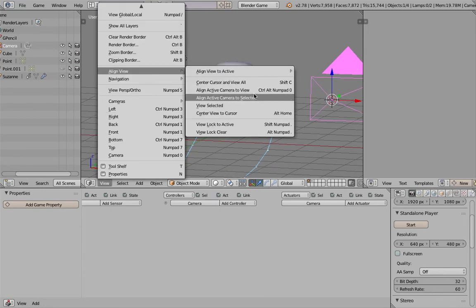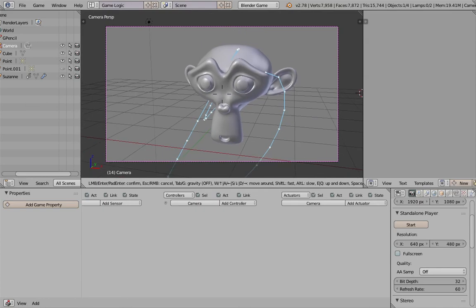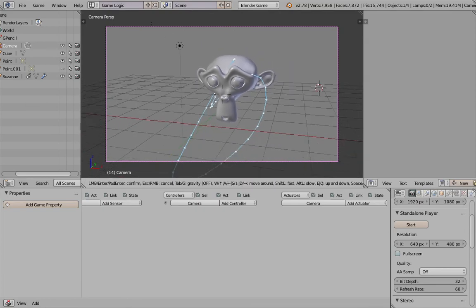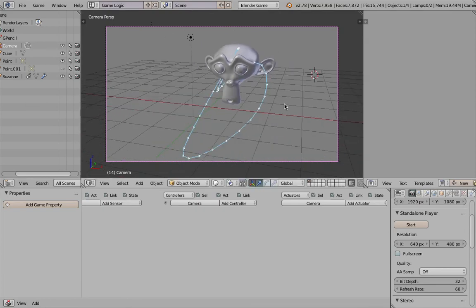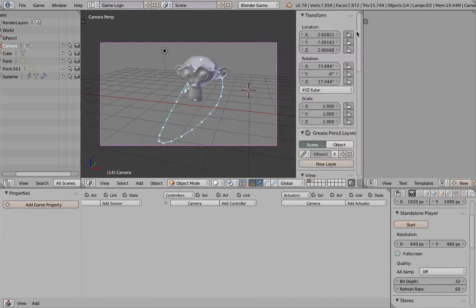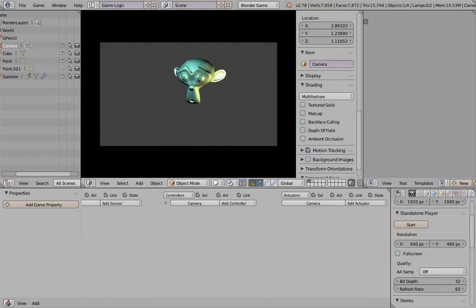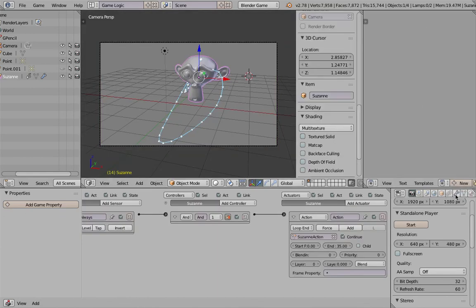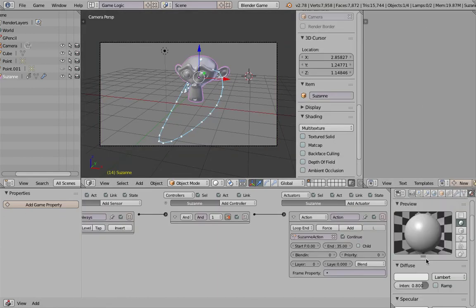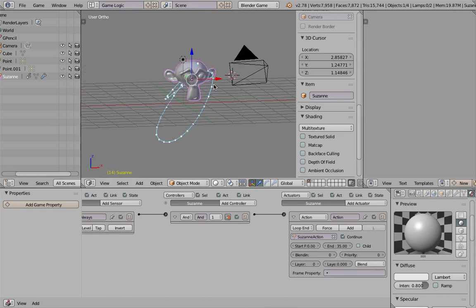Align the active camera to view. We have Suzanne head. Okay, you're going to animate along the path. We can see the path, so it's kind of cool. Okay, that's doing it. And I think GLSL worked from the camera. Huh, weird. Didn't work. Multi-texture, okay. Well, anyway, this works at least.